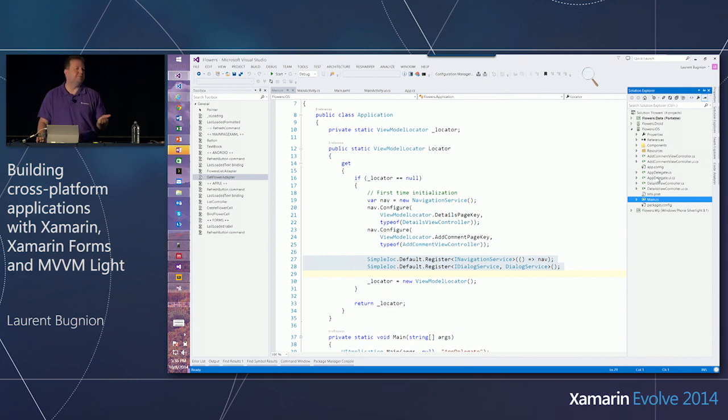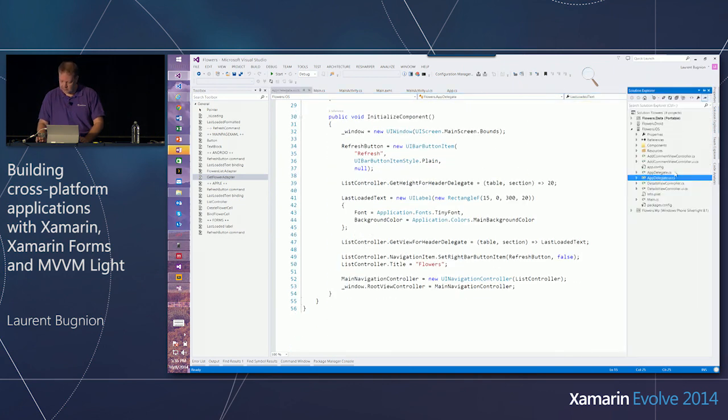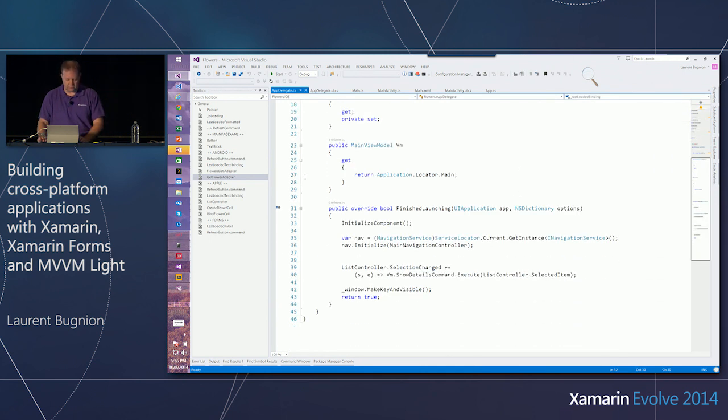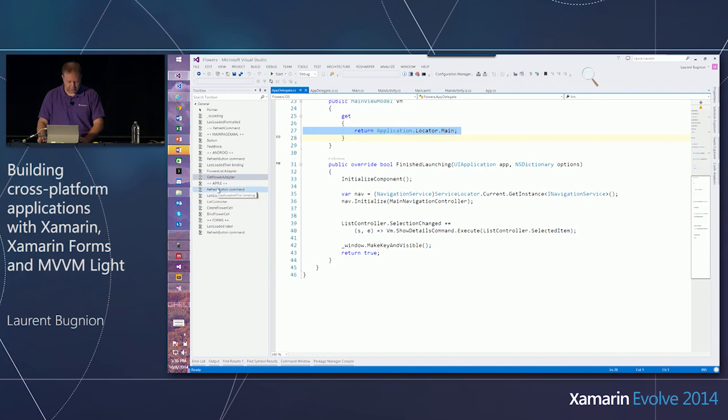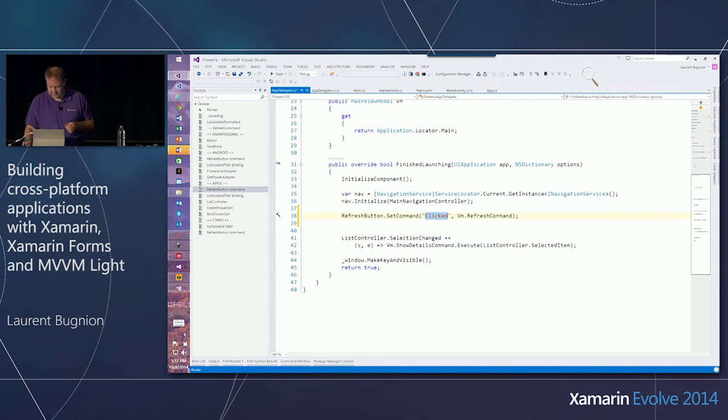I also split my app delegate in two partial classes for the same reason as before. Here, this is where I do the ugly UI code. And here, this is where I do the more interesting code. I'm also going to get the view model through application.locator.main. I'm also going to add a command here on the refresh button. I'm using the clicked event because this is actually a navigation bar button. So I don't know, Apple has this weird idea that buttons are either clicked or touch up inside. Don't know why they don't just call it click, but whatever.